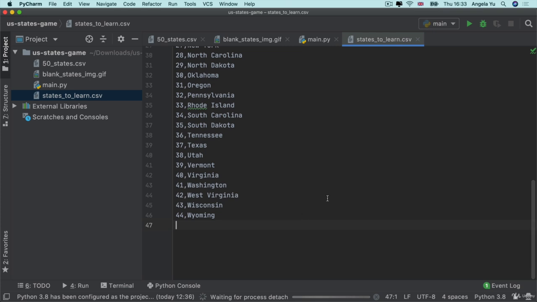I hope you had fun building this game with me, and I would love to know how many states you can name the first time you play this game, because obviously the more you play it, the more you get better. And I hope you'll use this as an educational tool. If you have students, if you're a geography teacher, if you have kids, you can get them to play with this awesome program that you've built.